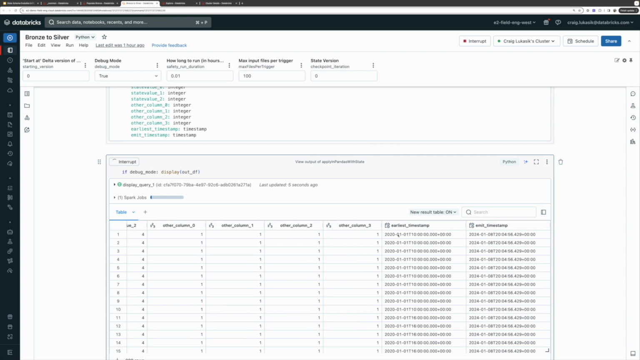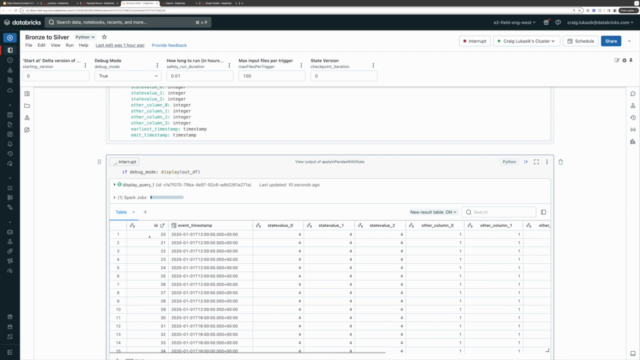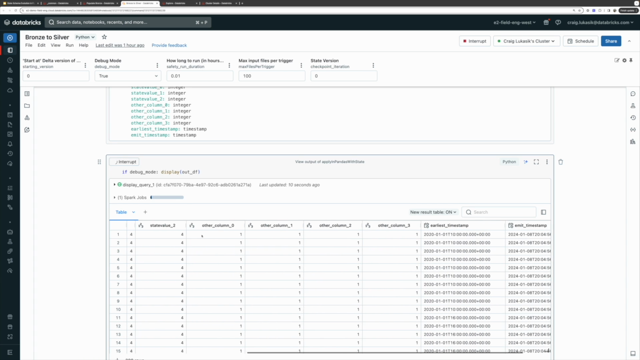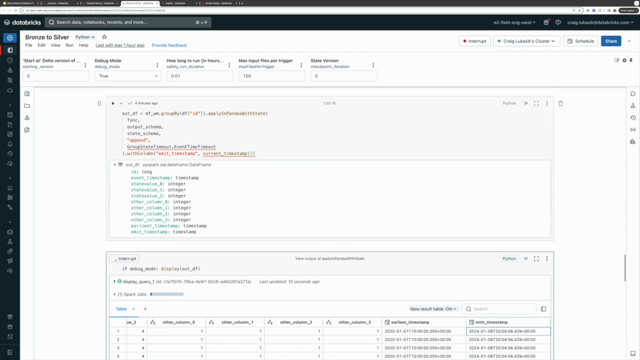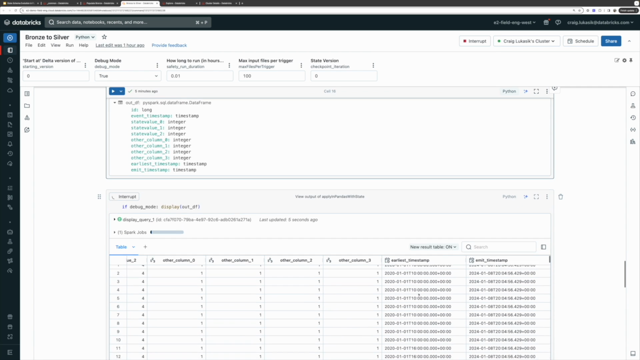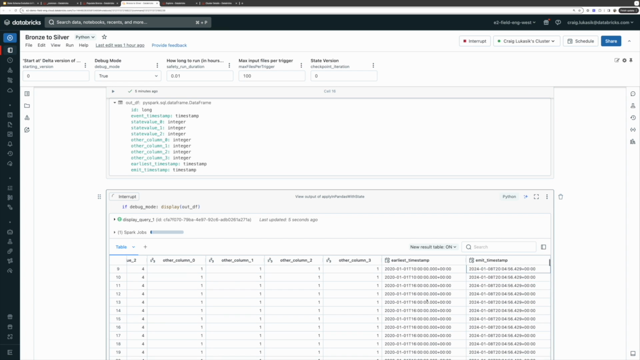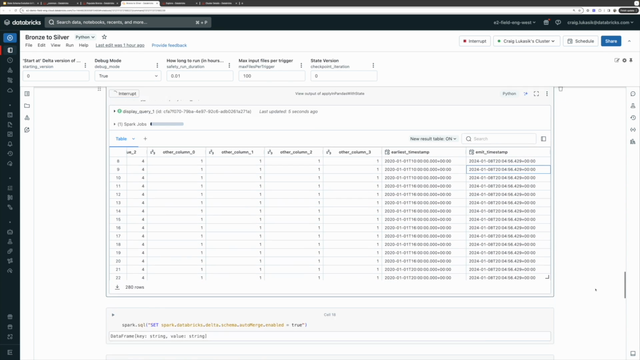So these are the additional timestamps that we added. We can say that for key 20, the newest timestamp was 12, and the earliest timestamp was 10. And then this emit timestamp, we just added using the current timestamp. So that is an actual, current timestamp, just added for the heck of it.